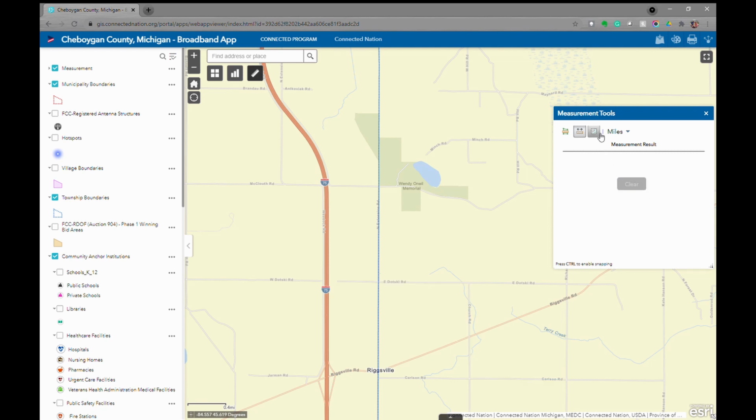The last of the tools here is a location tool. So as we hover over the map, you'll see that the latitude and longitude changes. But if we're interested in identifying a very specific latitude and longitude, we can click on this. We can click on the map and it will provide us with the latitude and longitude of that particular location.